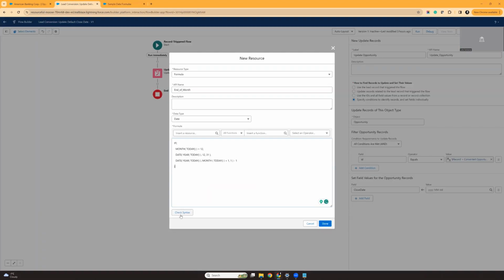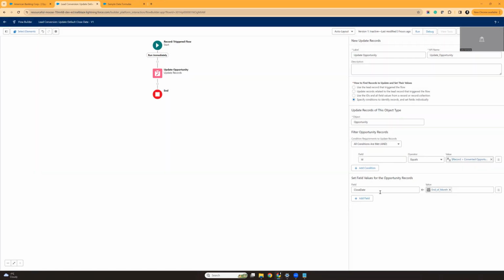So right here, we're going to just check syntax. It should be great. We're going to select done. And now we've got our close date will be the end of the month instead of the end of the quarter. So now we're just going to go over here and click save. And we will activate our flow.